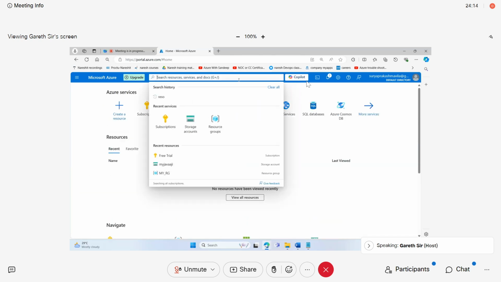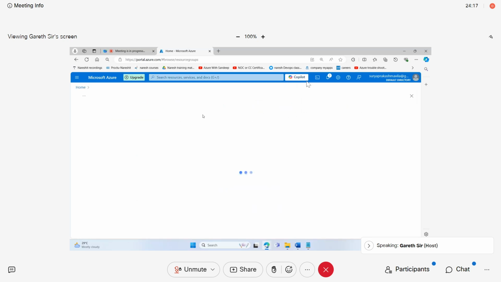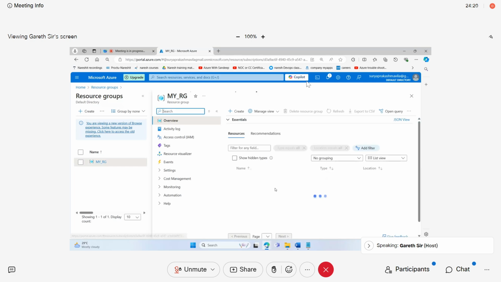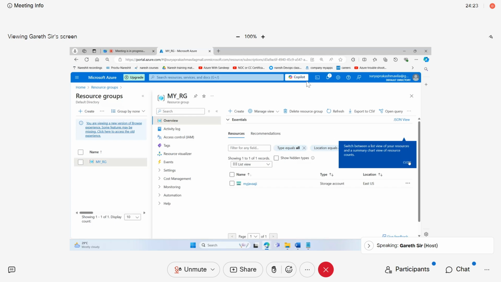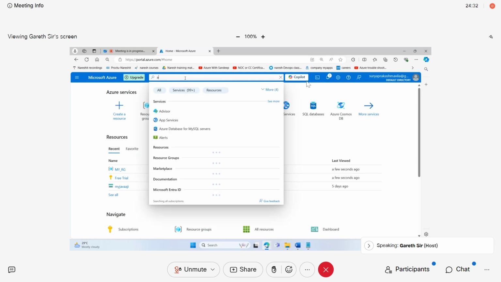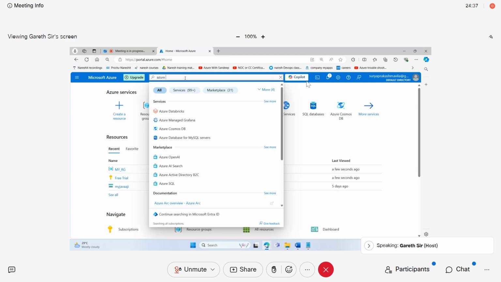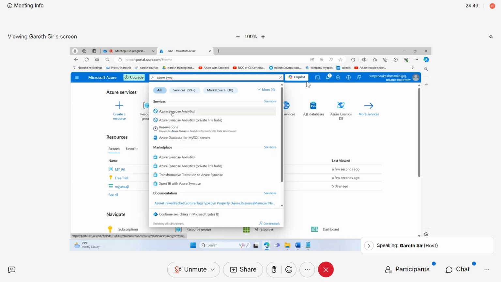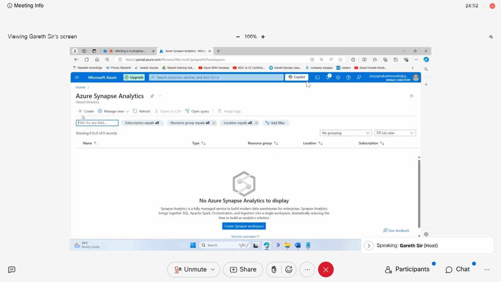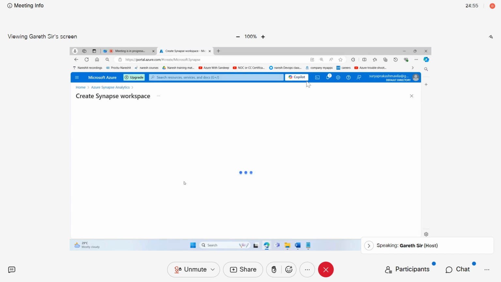I will go here, Azure Synapse Analytics. Before that, let me have a resource group here first. Okay, I'm having one resource group, my RG. Okay, this is fine. I'll create the Synapse Analytics in this resource group. So I'll just come here. I'll say here, Azure Synapse Analytics. Okay, fine. Azure Synapse Analytics. Okay, I'll click here. I'll click on create.